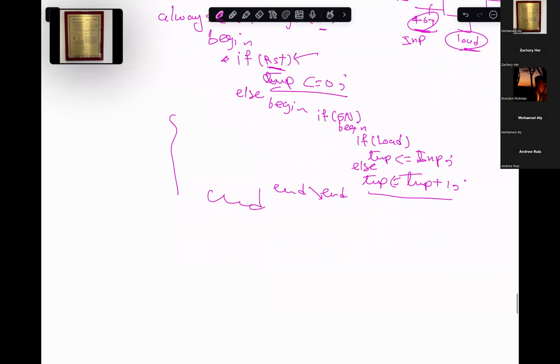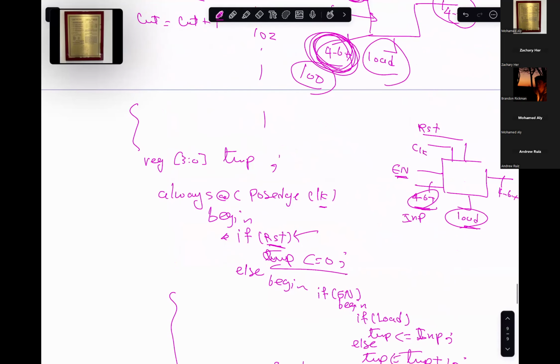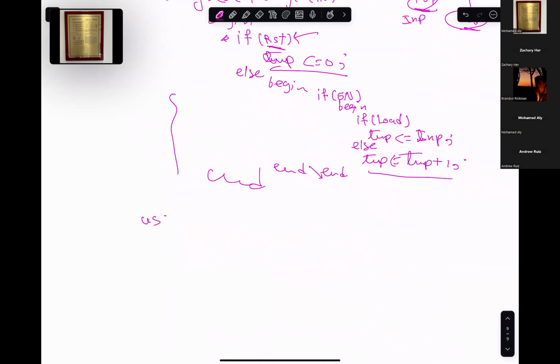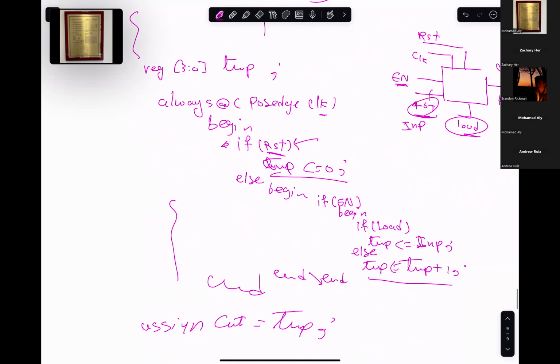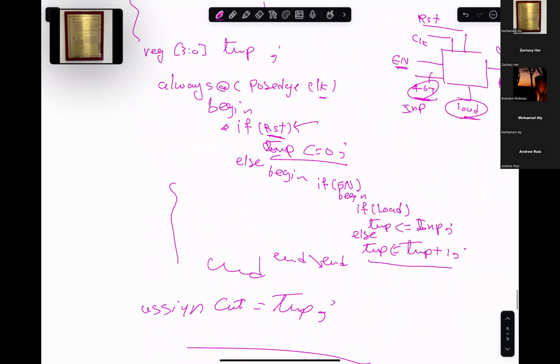Then, to close this, of course, what is the output here? Let's call the output CNT. So pretty much it's going to be assign CNT equal temp. And of course, you're going to close your module. Does what I'm saying make sense to you guys? So far, so good. Okay, good.